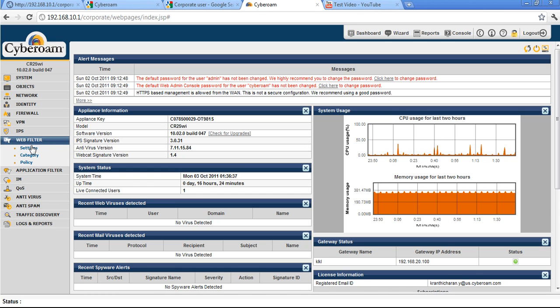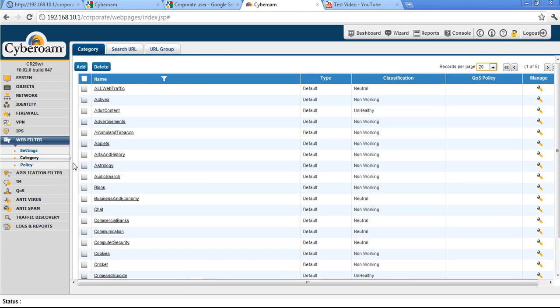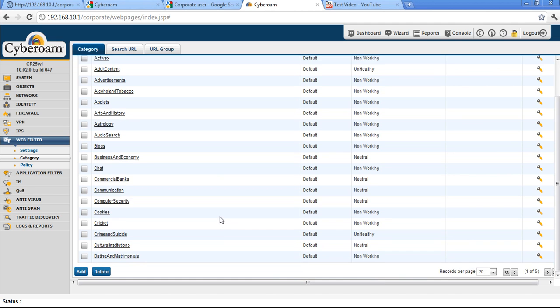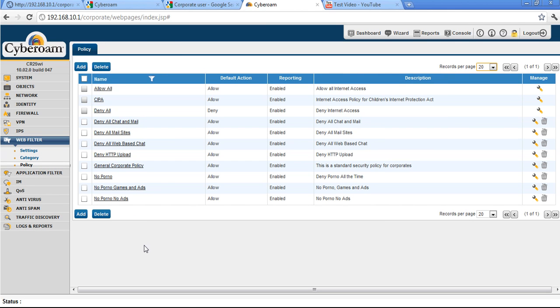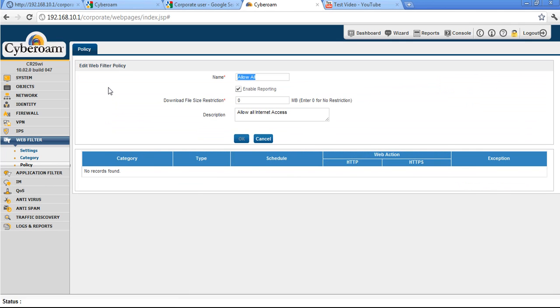Now let's go back to the web filter section, and we should see the categories listed down the line. As I said, we have 85 plus categories, and you should see all of them here in 5 different pages. And the next item is the policies that we have. As you see on the screen, these are some predefined policies that come by default on the CyberRealm's firmware. If you see the first policy, that gives you complete access to the internet.